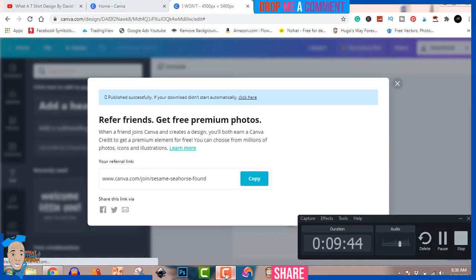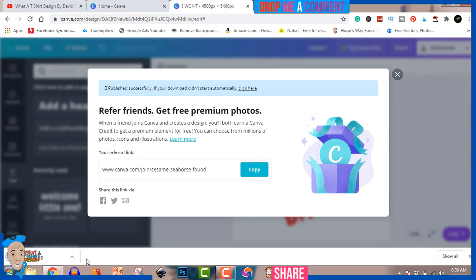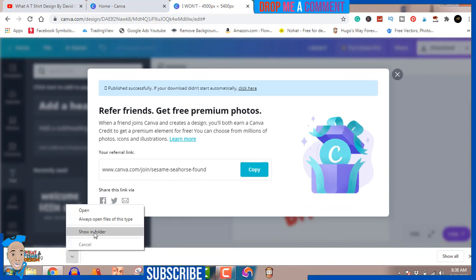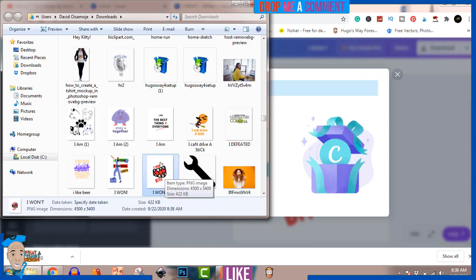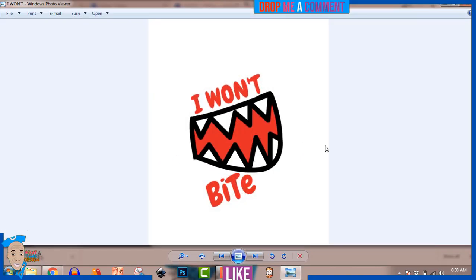As you can see, just about 9 minutes into this design and we're done already. Just showing you the pictures that we make. Better you check your pictures to see that they downloaded properly.